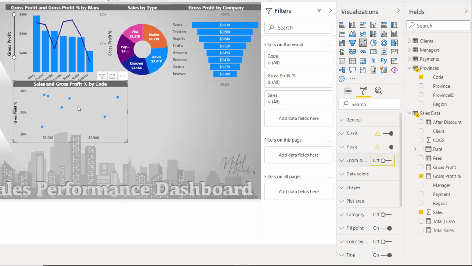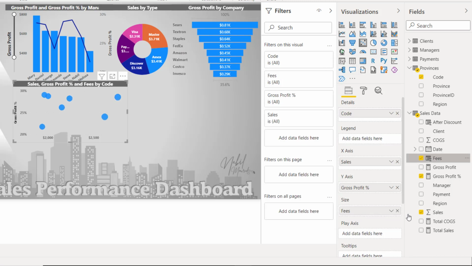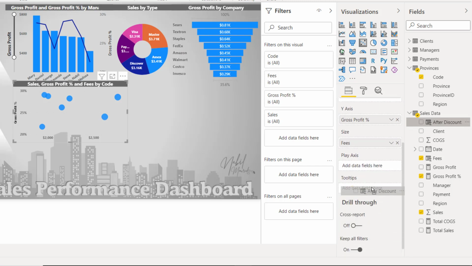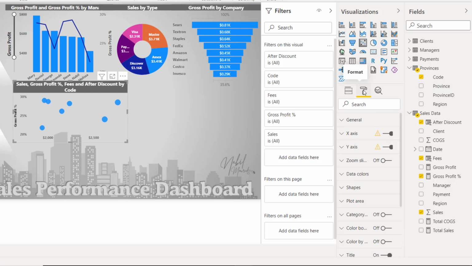I will bring the fees to the size so that my bubbles grow bigger. Then I go to the values and I drag the fees to the size. And I also drag the after discount and drop it in the tooltips. We need to apply some changes and some formatting. Then I go to the format tab.